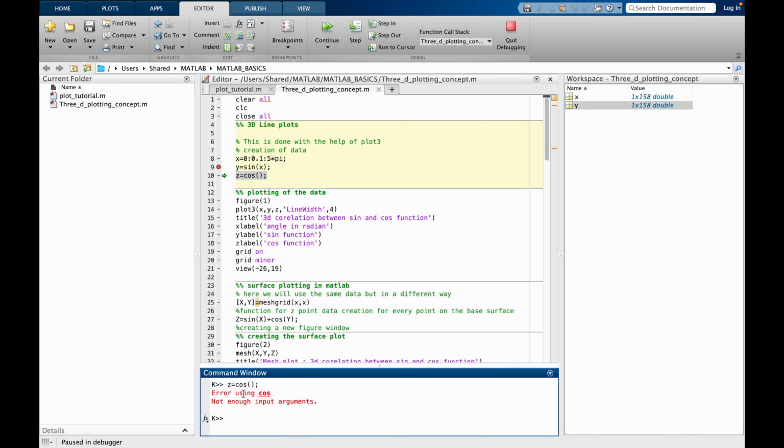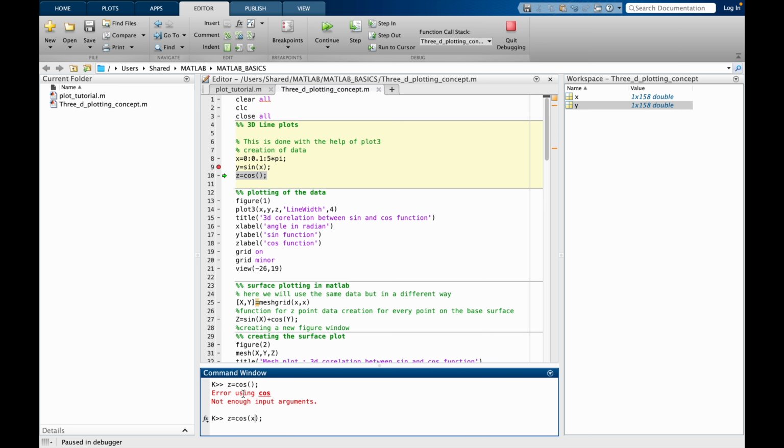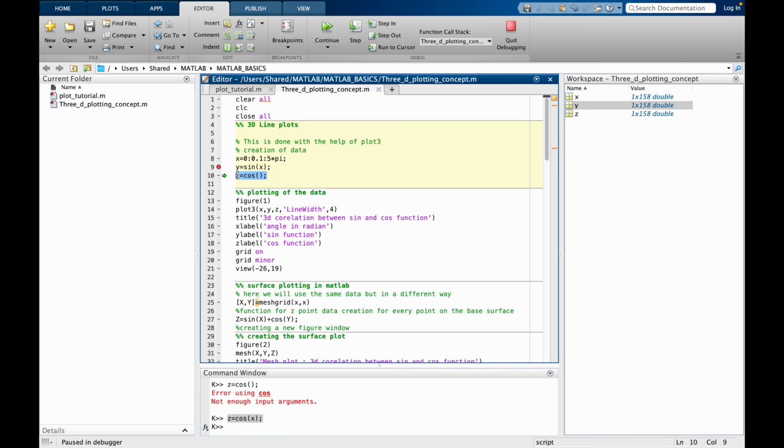So you are getting some error. So here we can correct it. Suppose I want to put the variable x, then I am getting this variable. So what you can do now is copy this and paste it here. This will solve the problem. So this is how you can solve the problem.